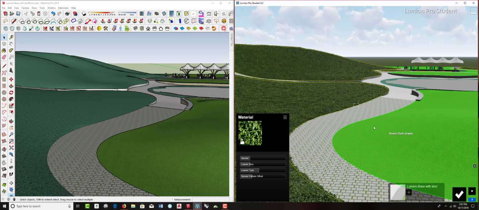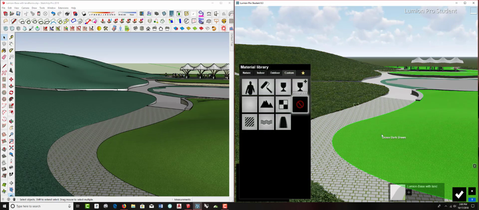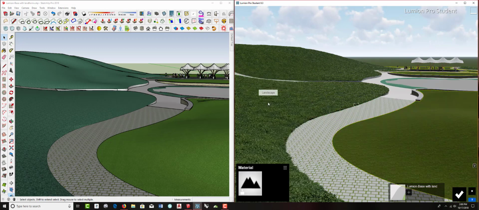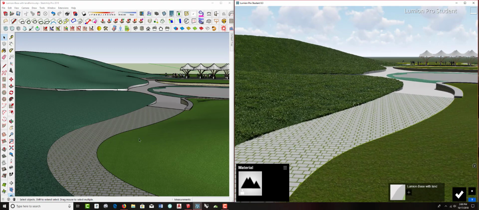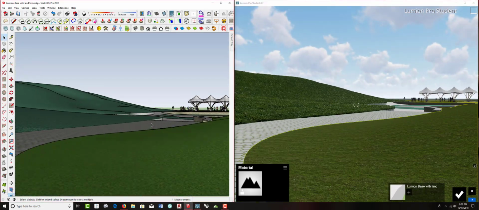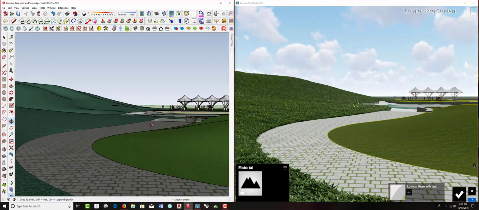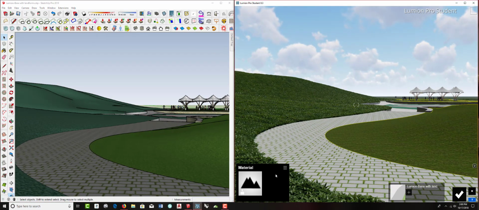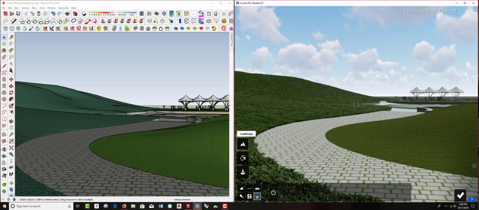If I switch over to the grass here, and grass is something that Lumion has a built-in function. So anything that's designated as a landform material, you can automatically grow grass on. So if I select that one and go to custom and choose landscape, now you can see, again, if I move down here, it's changed a little bit, but it doesn't look like there's any grass there, and there isn't. So what I need to do is come back to here, go to my landscape, go to my grass tab, and turn that grass on and off.